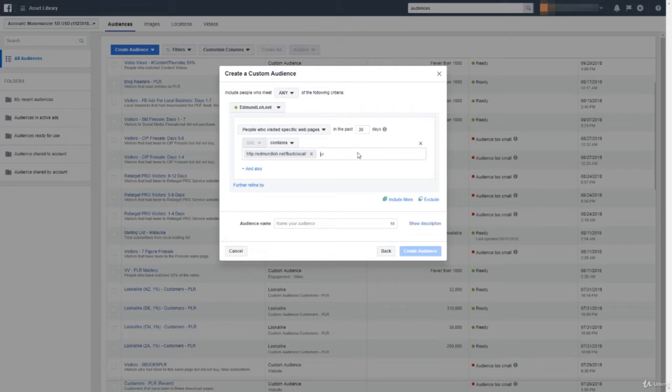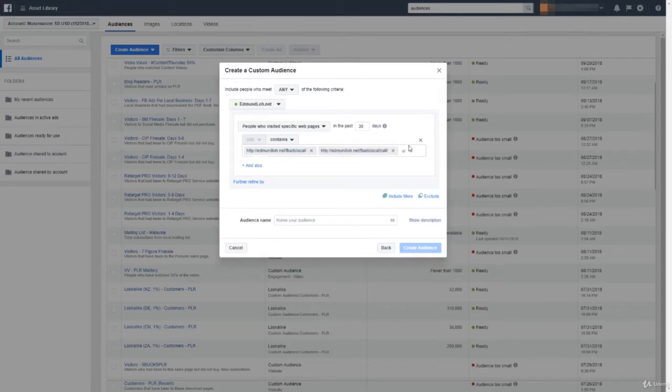So if you want to make a certain type of people who have been to a few types of web pages, that's okay as well. You can put in more than one address. So just for the fun of it, I'm going to put in these addresses here.